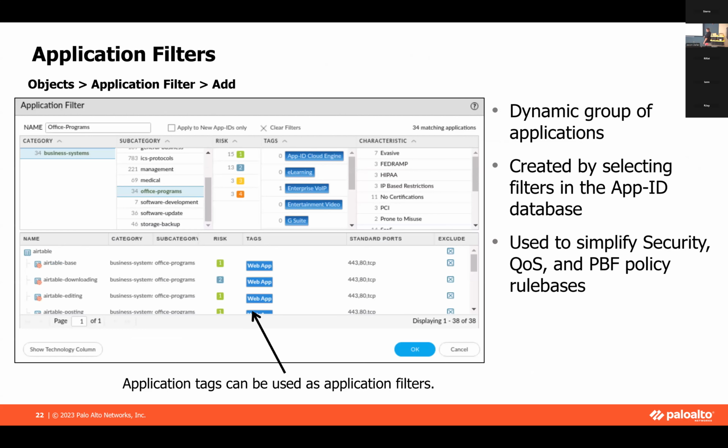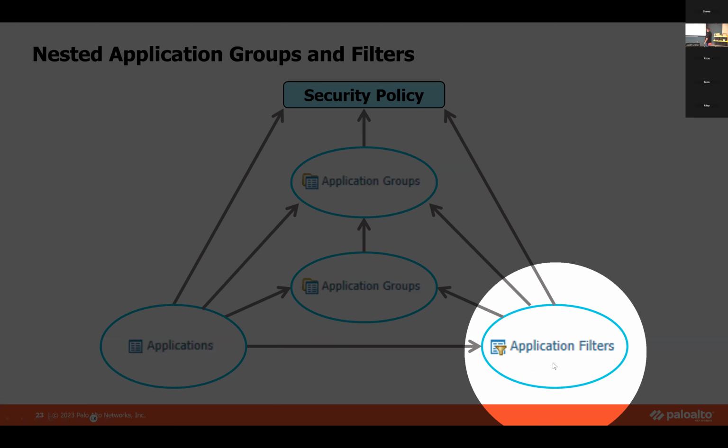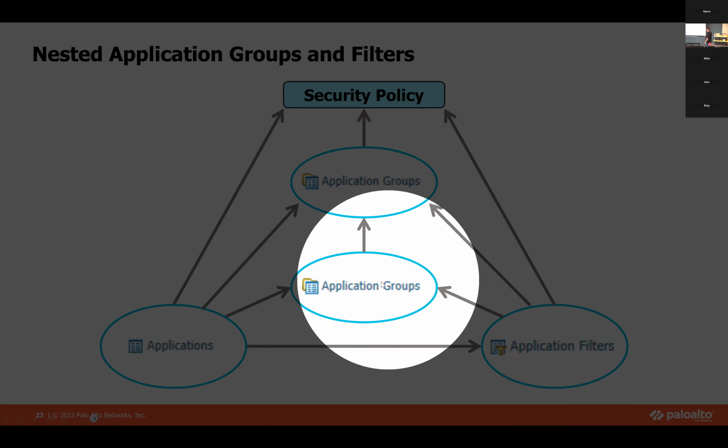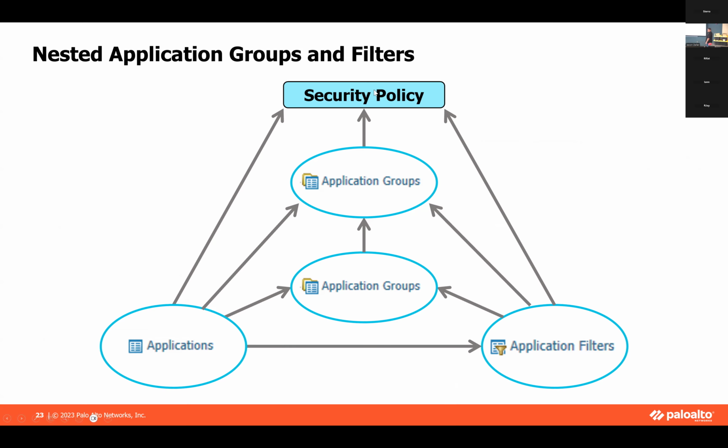If you want to create your own filter in there, we can go ahead and do that as well. And then all of that kind of funnels up to your security policy, right? So applications go into your application group. Your application filters go into your application group. Groups get assigned up here, and then they're pushed up to the policy itself.